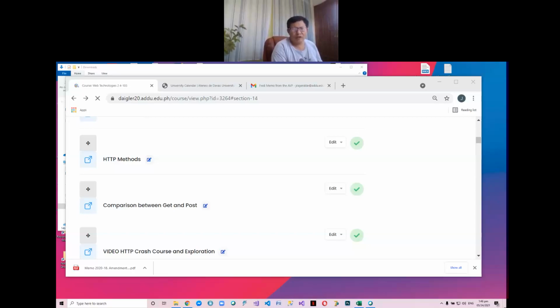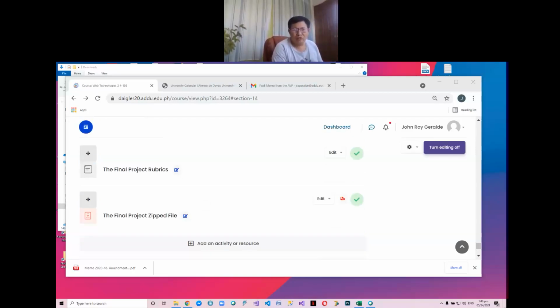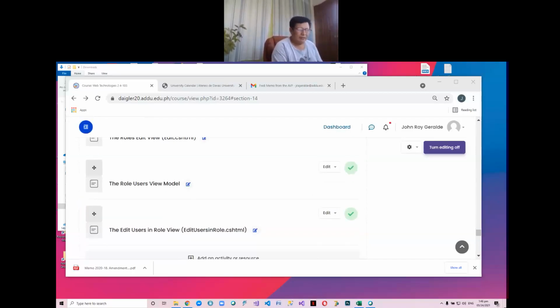Because the moment you have created a controller and a view, C# or rather Visual Studio will no longer create the code for you. Okay? So make sure your model is complete before creating a controller. Do you follow? Okay?